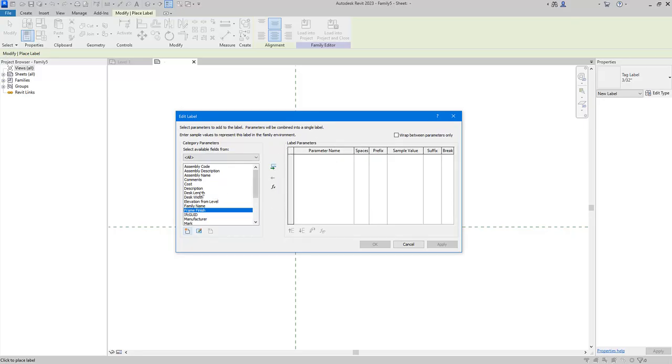Let's begin by selecting Desk Length, and then we'll actually add the label by selecting this Add Parameter icon here. We'll then select Desk Width, and again add that across. And finally, we'll select the Frame Finish, and again add that across. So you'll see in the Spaces column, Revit is actually adding spaces into each of our parameters that we've just added in. We're going to remove these, so we'll set both of these to 0.